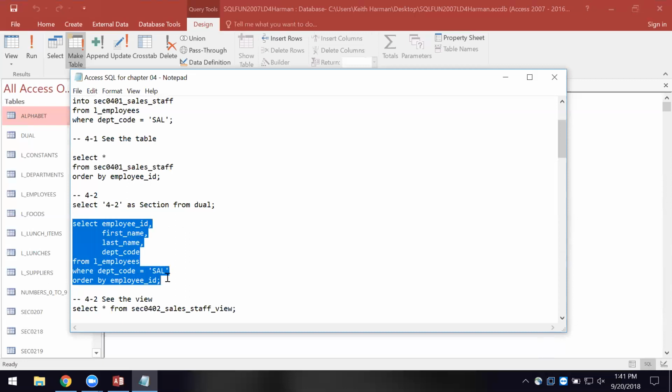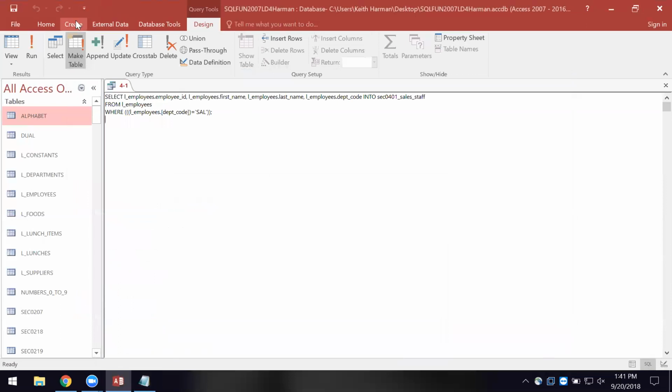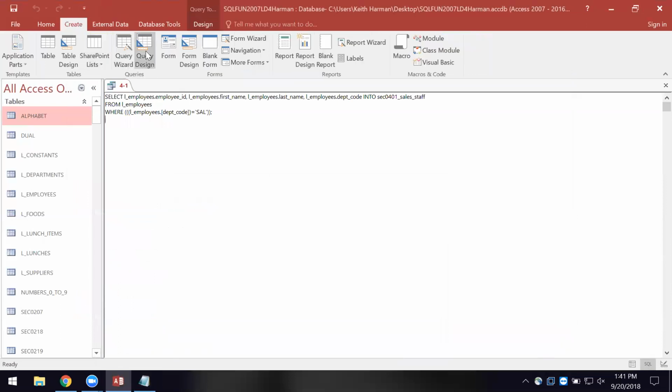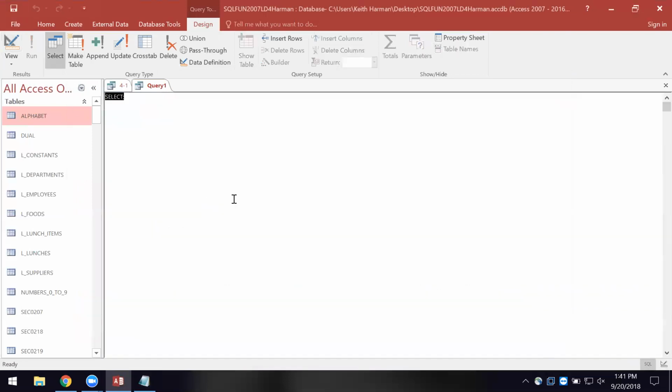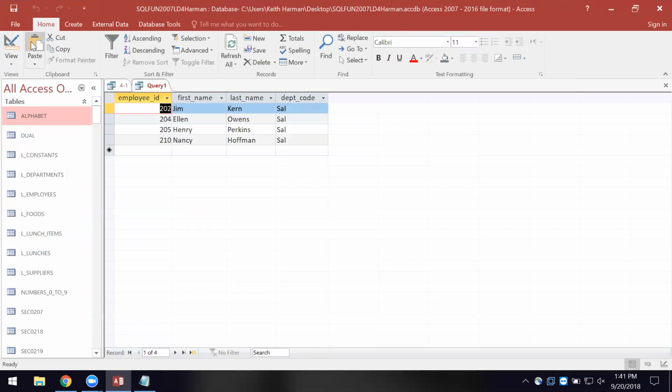And this is just simply a matter of saving it. We'll go back over here. We'll click create. And we'll go to query design. Close it off. SQL. And we'll run it. Okay. There's the result set.